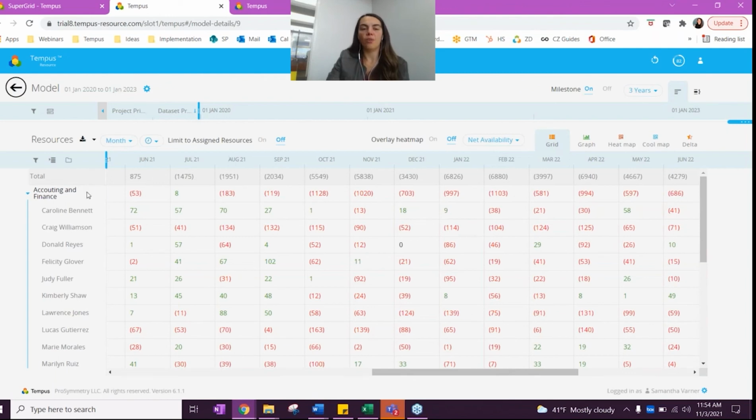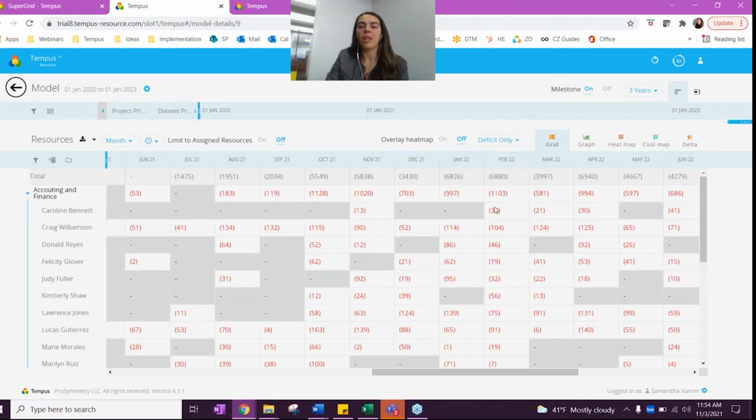This gives you, okay, accounting and finance is over allocated. Their net availability is negative in 2021, but Caroline has some time. Lauren Stone has 50 hours available. This just gives you this exact same information presented in a different way. Within here, you can say, okay, who on the accounting and finance team is over allocated and they have no availability. You can see just those resources highlighted here.